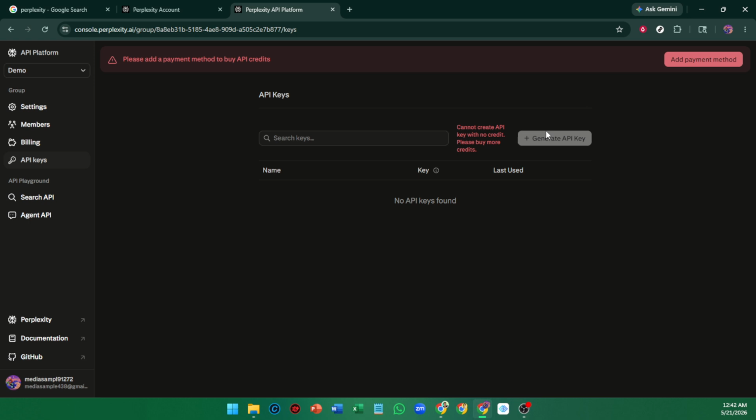It's a good practice to create separate keys per environment or project so you can revoke or rotate them independently if needed. Give each key a descriptive name you'll recognize later. Click the button to create or generate a new API key. The console will produce a key for you.